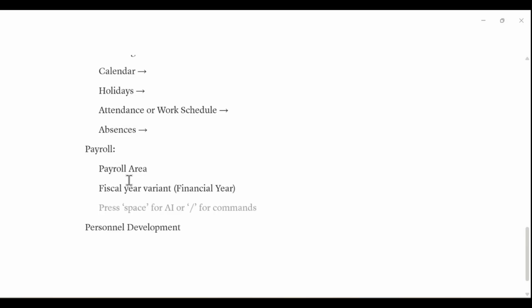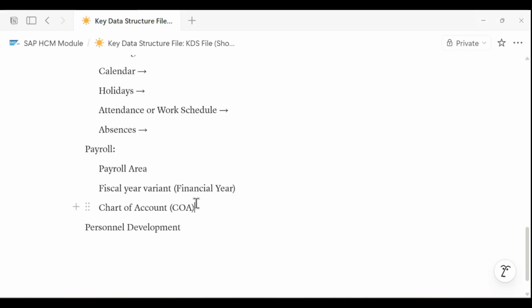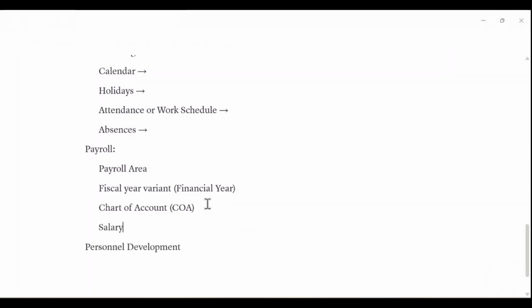Then the chart of accounts, for all the salary related, or different types of transactions like salary related, bonus related. For that we need to define a chart of accounts. The chart of accounts is used to maintain all your transactions, for their analysis and reporting. So in payroll, we define the chart of accounts, financial year variant, payroll area.